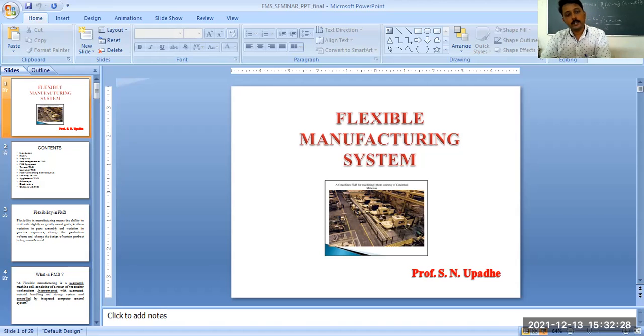Okay, this is a robot-centered layout. In the center there is a robot, so that is why we can call it a robot-centered layout. And these are the factors influencing the flexible manufacturing system layouts. What are these factors? Availability of raw material.